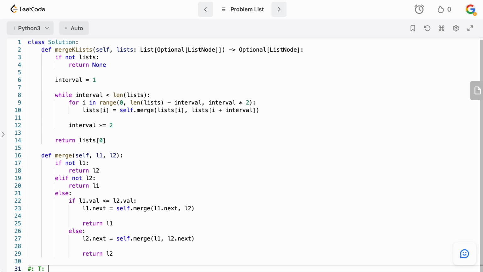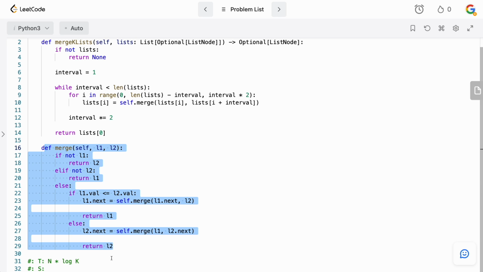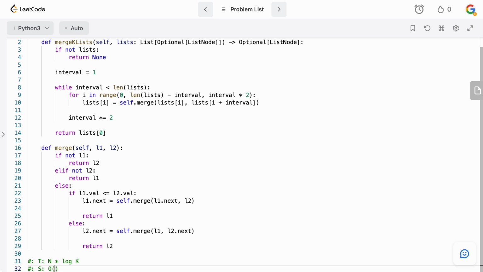Time complexity. Like we talked about in the explanation, to merge a linked list is going to take n time. And because we are merging them in pairs each time, we essentially cut down the amount of merges we need to do by 2 every single time. So this is actually going to be log. And then obviously there are k linked lists. So it is n log k for the merging portion, and then the space complexity. The merge function does not actually use any extra space. We do this in place, so it's going to just take big O of 1.